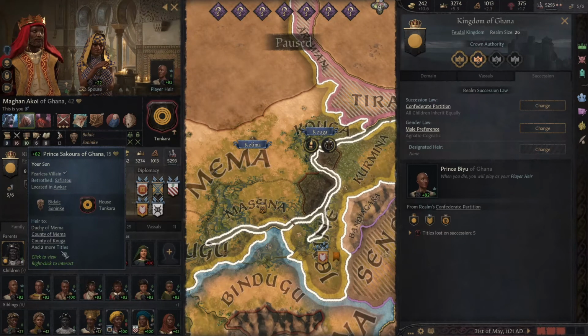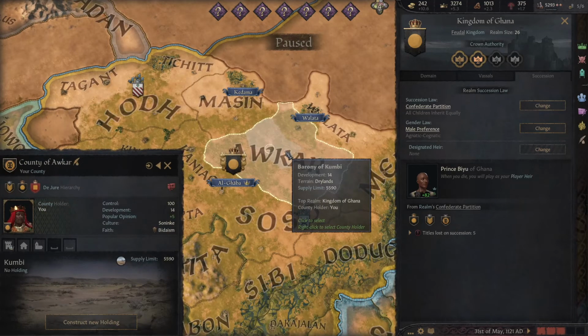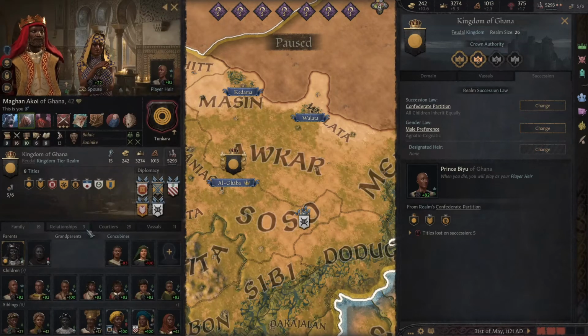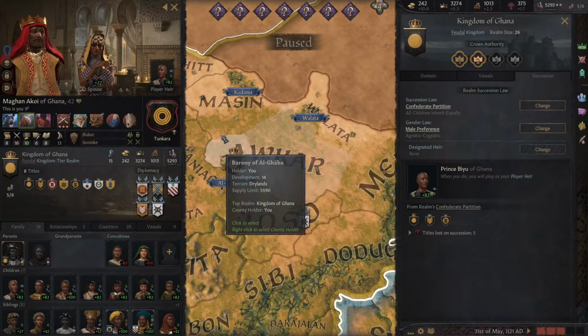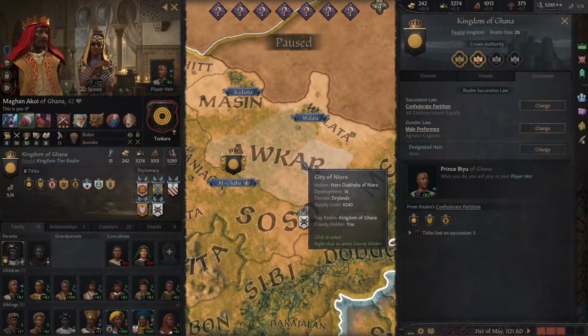So perhaps I just don't understand how it's getting split, but somehow my second son gets 2 counties, and this kid gets nothing. So the issue with partition that we've kind of shown is that if you get to the point where you've got so many sons that they're starting to take individual counties away from you, particularly in your capital duchy, it really erodes your power base and makes your heir quite weak.